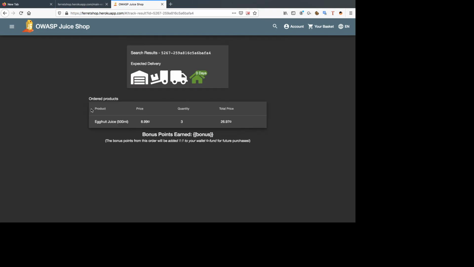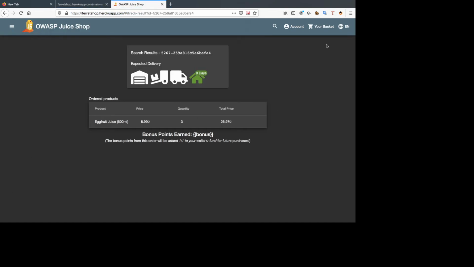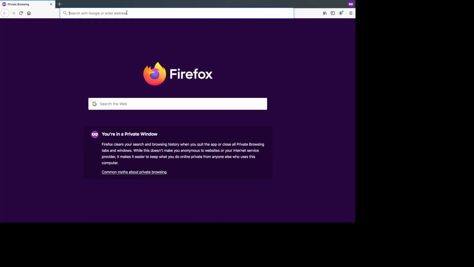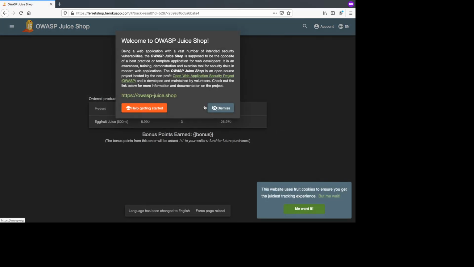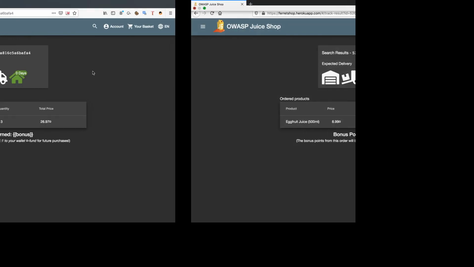So let's see if we can track this order. Now this ID is pretty unique, so it would be pretty hard to see if we have an insecure direct object reference on this. But since the identifier is in the URL, what I'm going to do is start a new private window, and I'm just going to paste the URL in there, see if it works. Now I don't think this is supposed to happen. I'm not sure if you should be able to get your deliveries unauthenticated, but it's something I would at least ask the people who are responsible, because it might not be intentional for this.